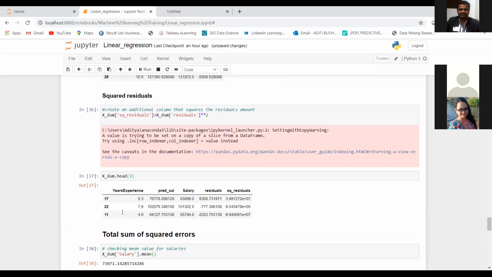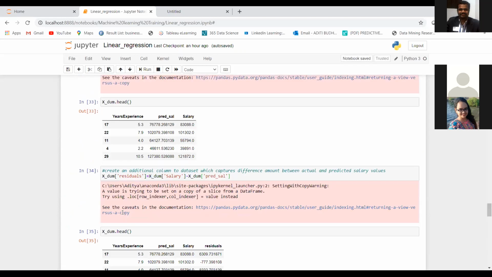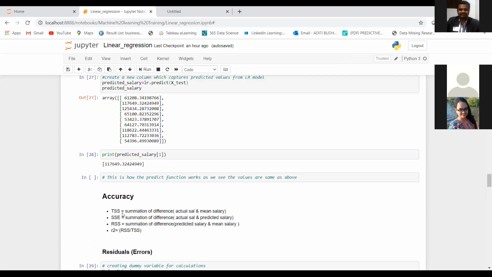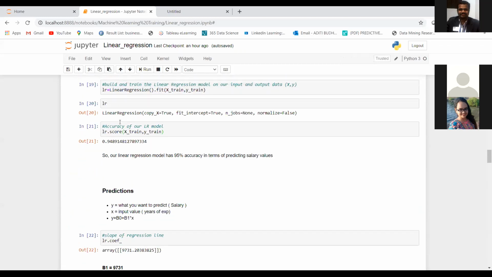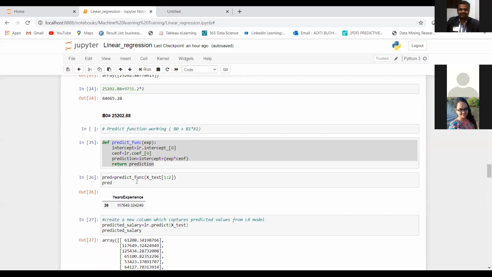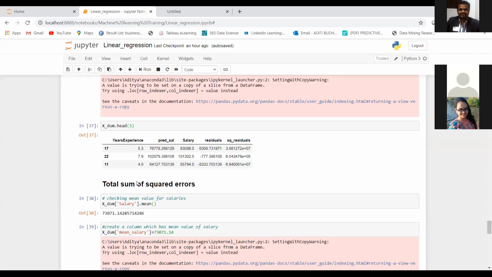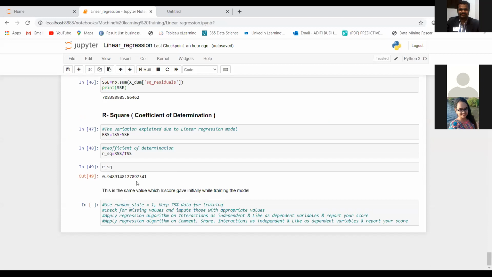So go back, and over here see LR.score, we have got the same value, 94.89, which is close to 95% accuracy. Correct? So with this, we have come to an end.